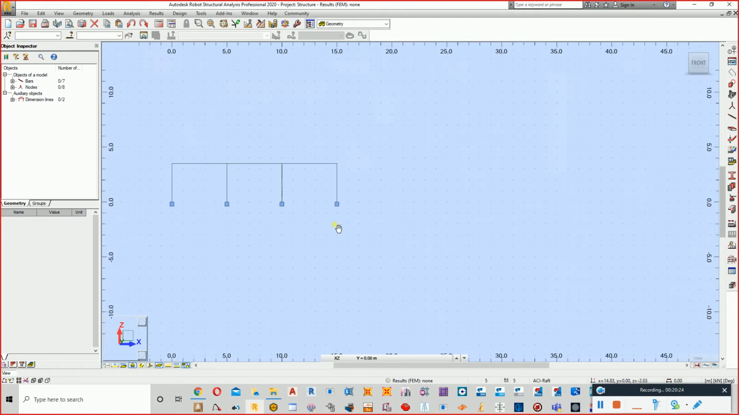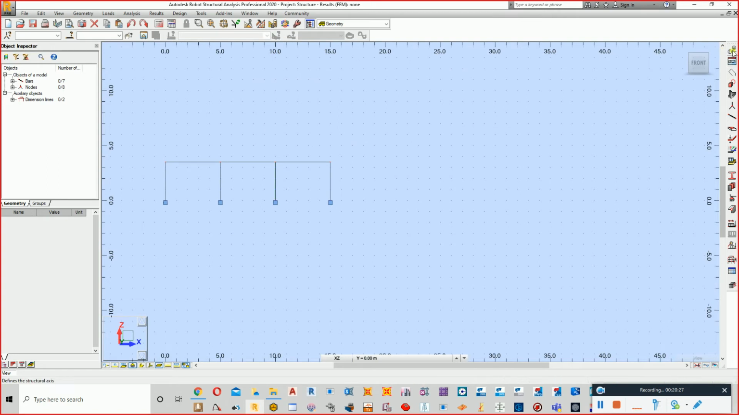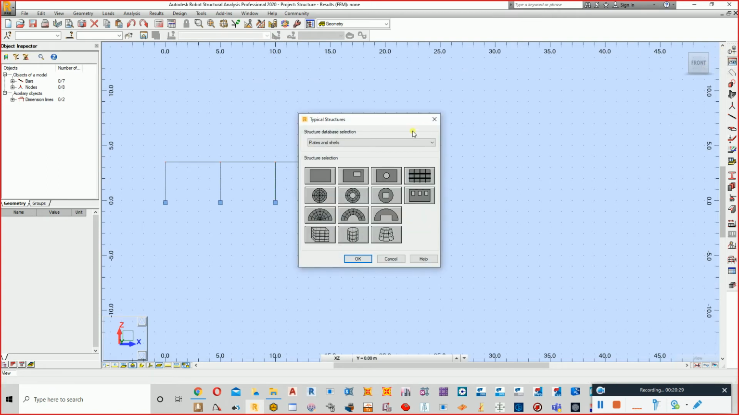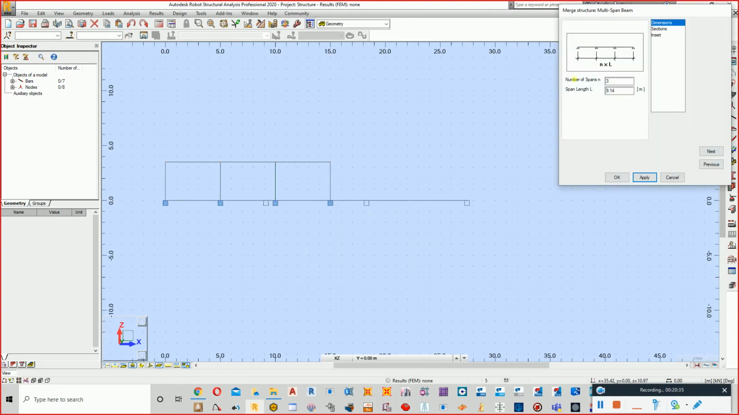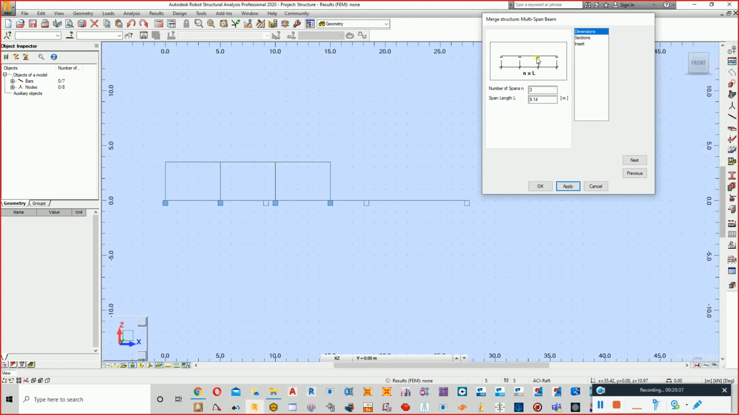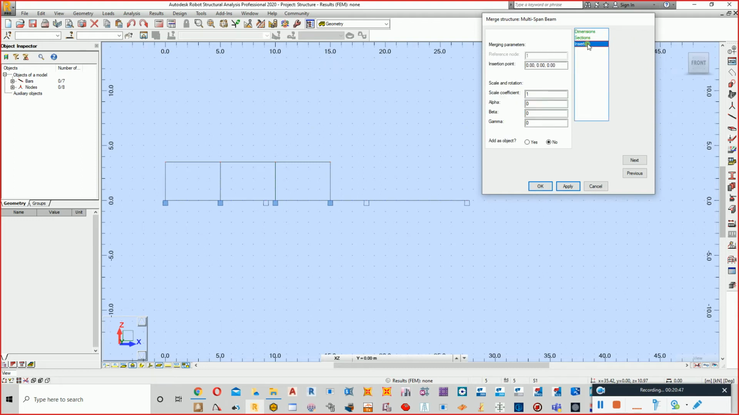Okay, I want to have exactly the same thing, but having it as a beam to illustrate something for you. Okay. Going for a beam. Number of spans, I want number of spans to be 3 as well. Span length is 5 meter. Insert, and then okay, so what we can do, we can start from x equal to 20, this one.